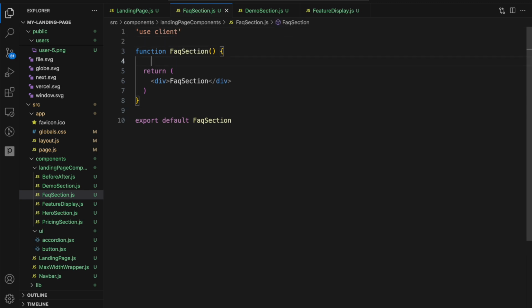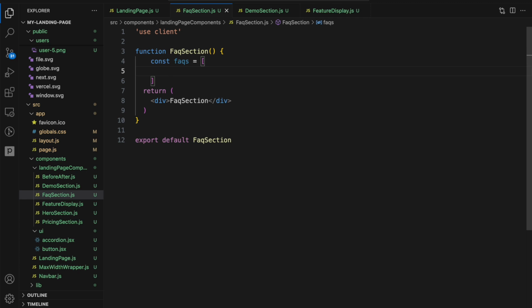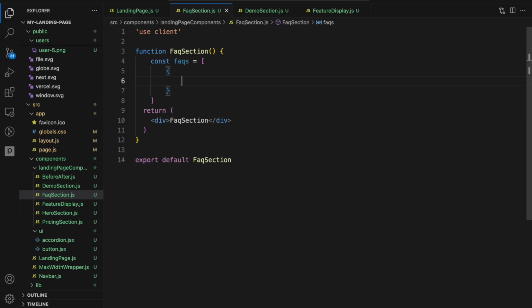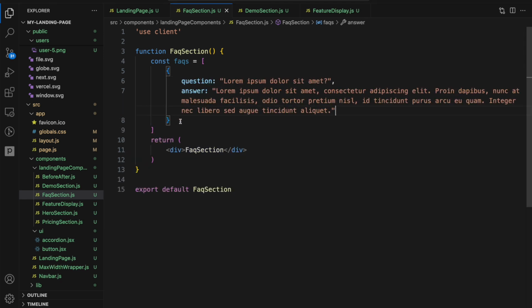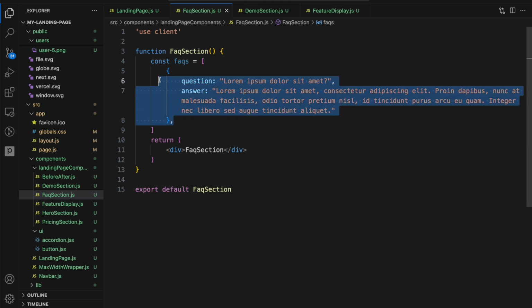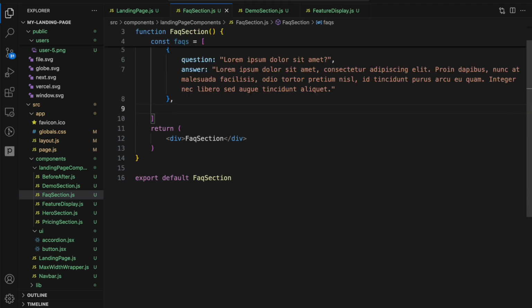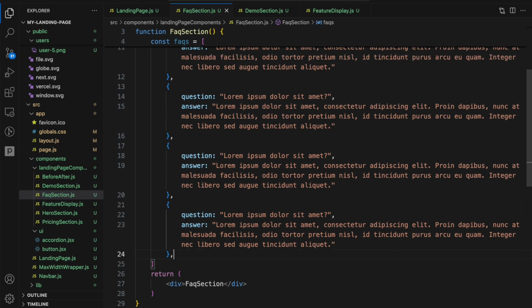So let's just define a bunch of FAQs. Let's say const FAQs. And let's create an array with some objects inside. So question, and obviously put your real question and answer here. But for me, I'm just gonna copy my dummy question and dummy answers here. So question, answer, and I'm just gonna duplicate this for a few times. So 1, 2, 3, 4, 5.